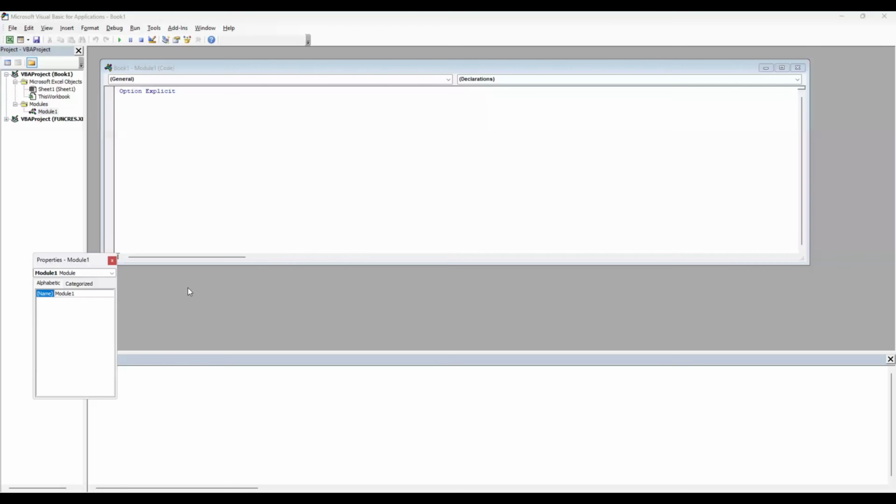All right. So what's going to happen here? There are 4 windows, all right? The first window is called the project window. This is where you have the project. It shows all the workbooks currently open in Excel and the modules displayed.